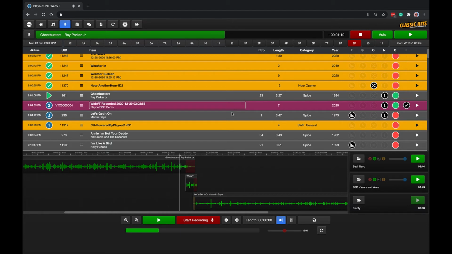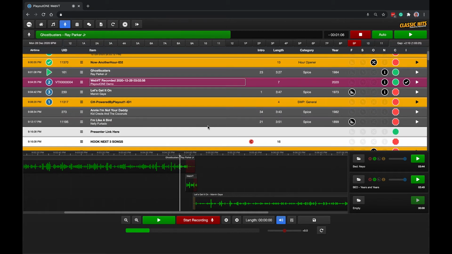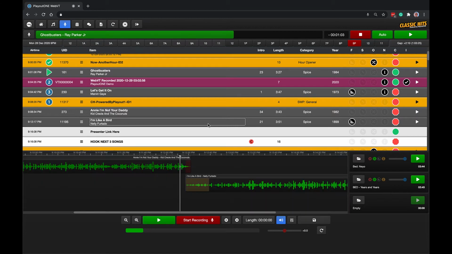What are we going to do for 1 minute and 13? Suppose we could record another voice track. Let's scroll down. Let's do one between Kid Creole here and Nelly Furtado. This time I'm going to record a voice track with a bed. So you see we've got our triple stack here. You open the triple stack by pressing this little speaker button here.